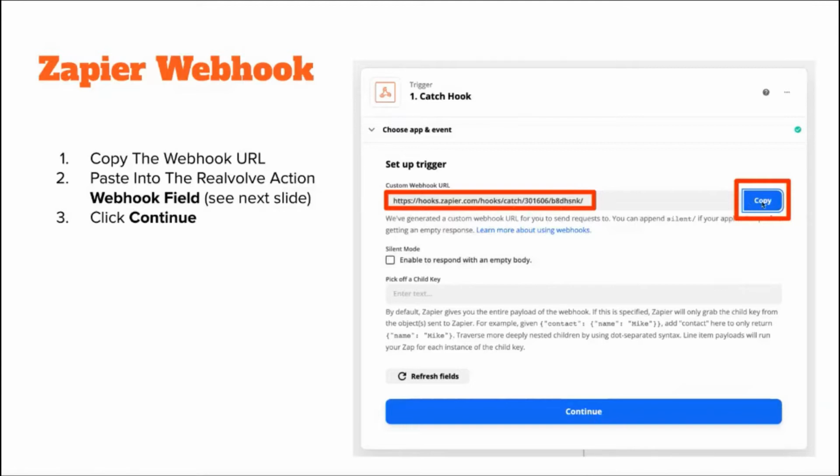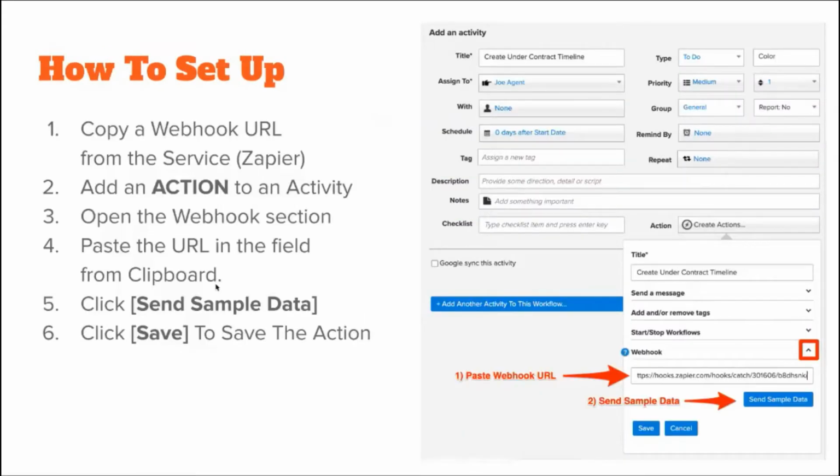So you'll come over here, click on the copy button, and copy that URL because you're going to need it within Realvolve. You can just copy it to your clipboard. So what you're going to do is go back to Realvolve. You're going to go to one of your closing workflows of some sort. You're under contract to close, whatever it is that you want to do. In this case, I'm actually talking about a buyer side.